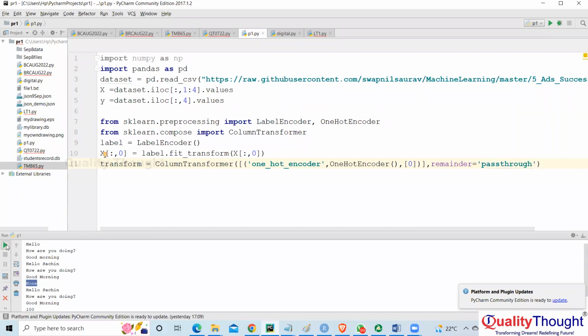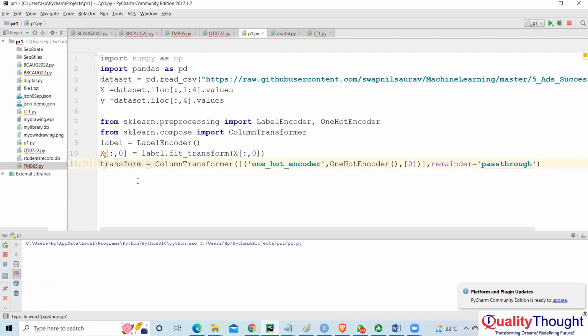Okay. So let's run this so far and see if we get any error. No, sir. We are not printing anything. Perfect.